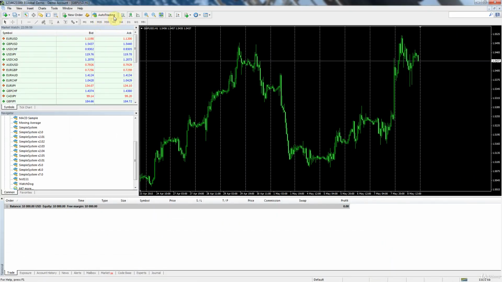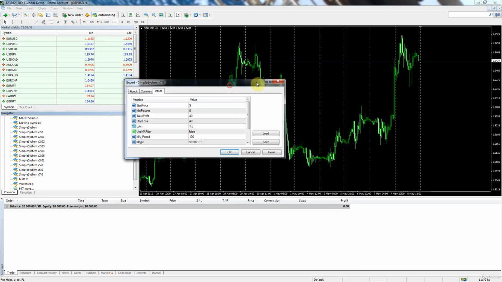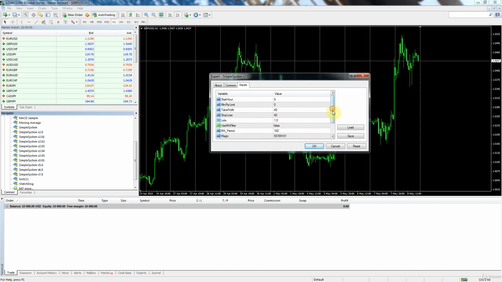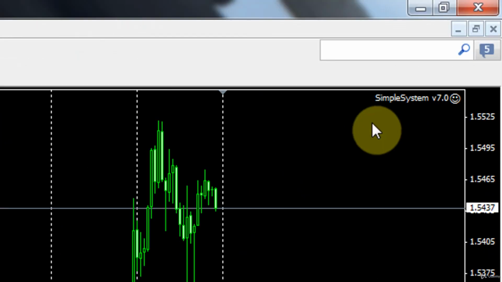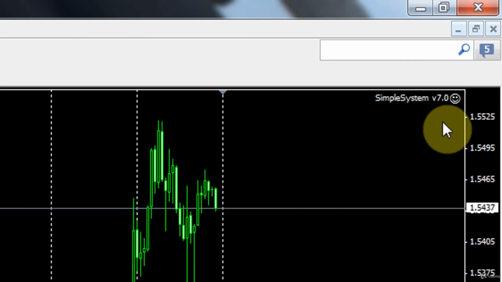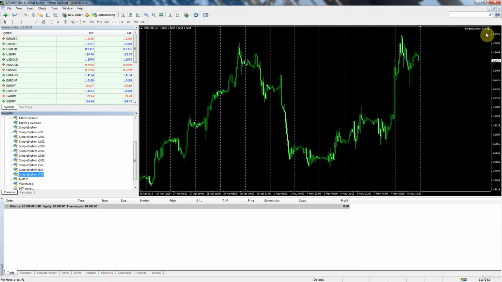As you can see, auto trading is enabled. It's very simple to switch it off and back on. You don't have to go back into the settings anymore. Now your terminal is set up. And now you can just quickly drag your Simple System expert advisor, put in all your settings as you like, click OK, and there you go. So now Simple System version 7.0 is running, and there's a smiley face. And that's a good thing. That means that the expert advisor is ready to roll.